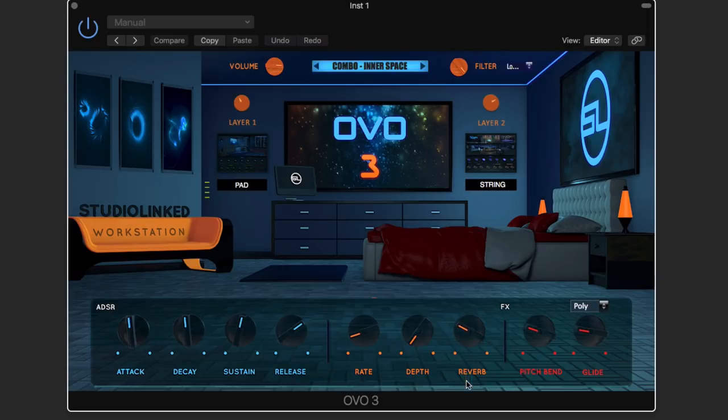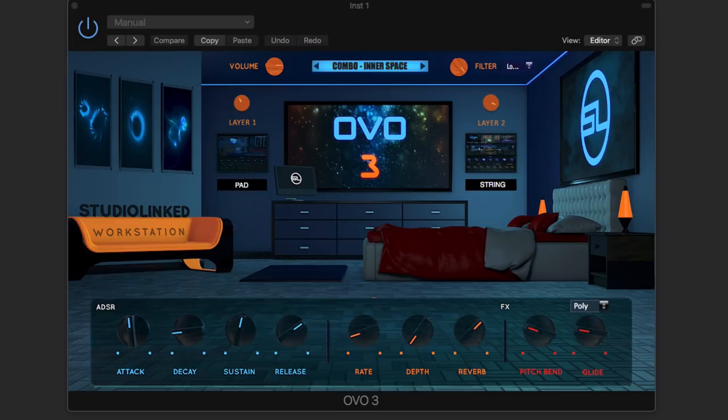Compatible for both Mac and PC. Comes in VST and audio unit formats. Ready to load up in any DAW from FL Studio, Logic, Ableton Live, Studio One, Reason, and more. Let's check out the sounds.